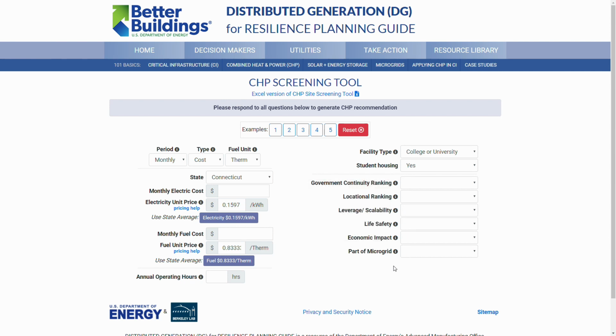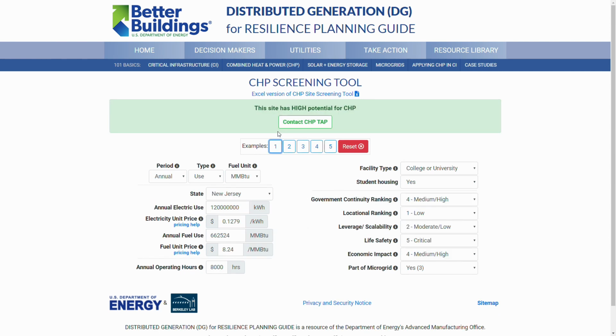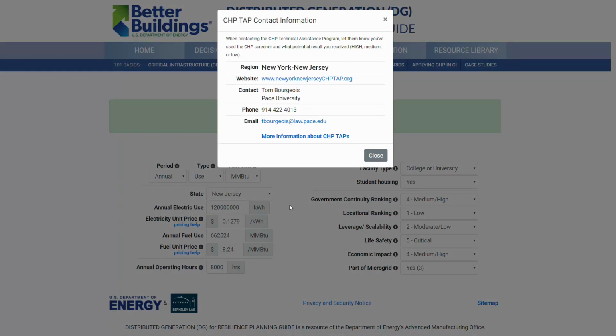After completing all the questions, you will immediately be provided the estimated CHP potential, which will be limited, medium, or high with a corresponding red, yellow, or green highlighting. You will also be provided contact information for the DOE CHP Technical Assistance Partnership responsible for the selected state, who can assist you with free support and further analysis.